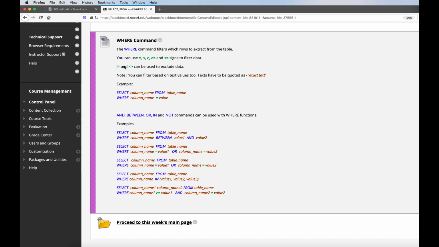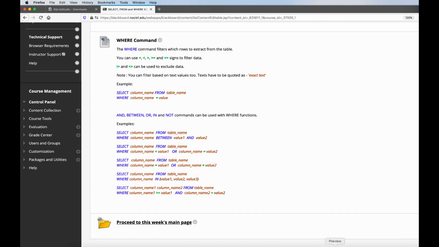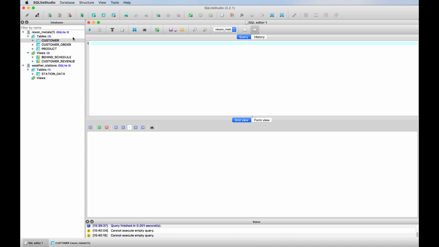Okay. So let's try a few examples. The first one we will try is similar to this. We're going to select a column from a table where the column has a very specific value. Okay. And then we're going to come back and try the other functions too.